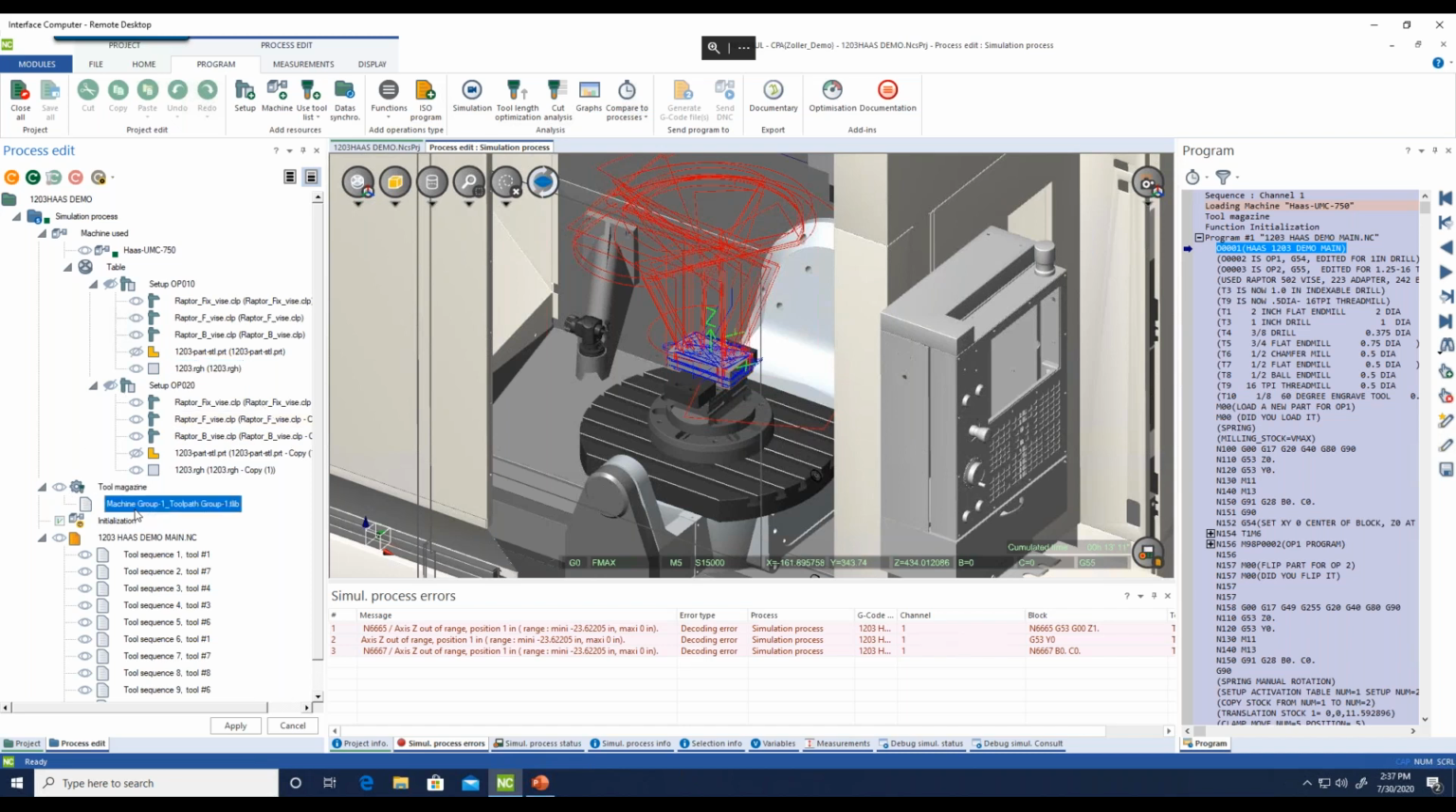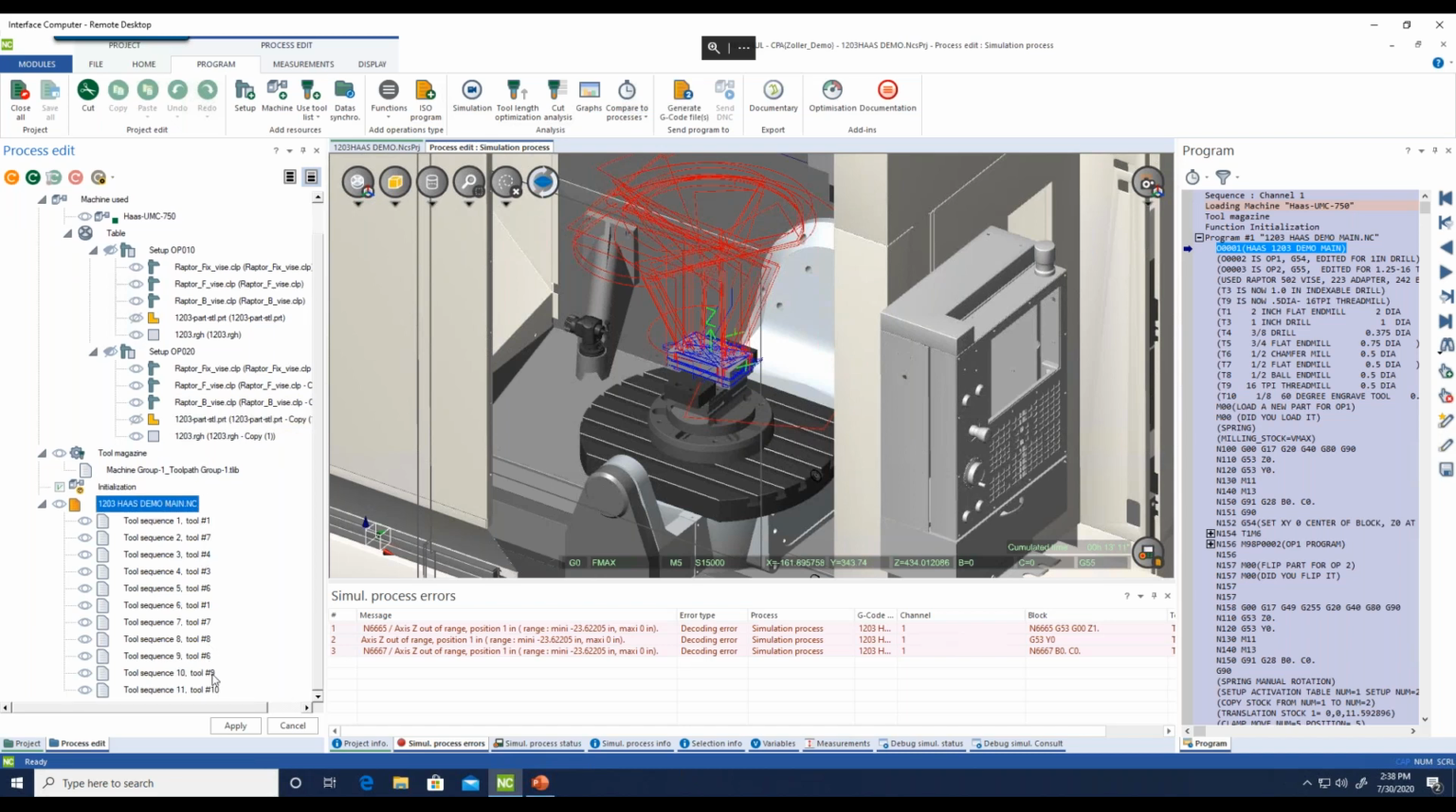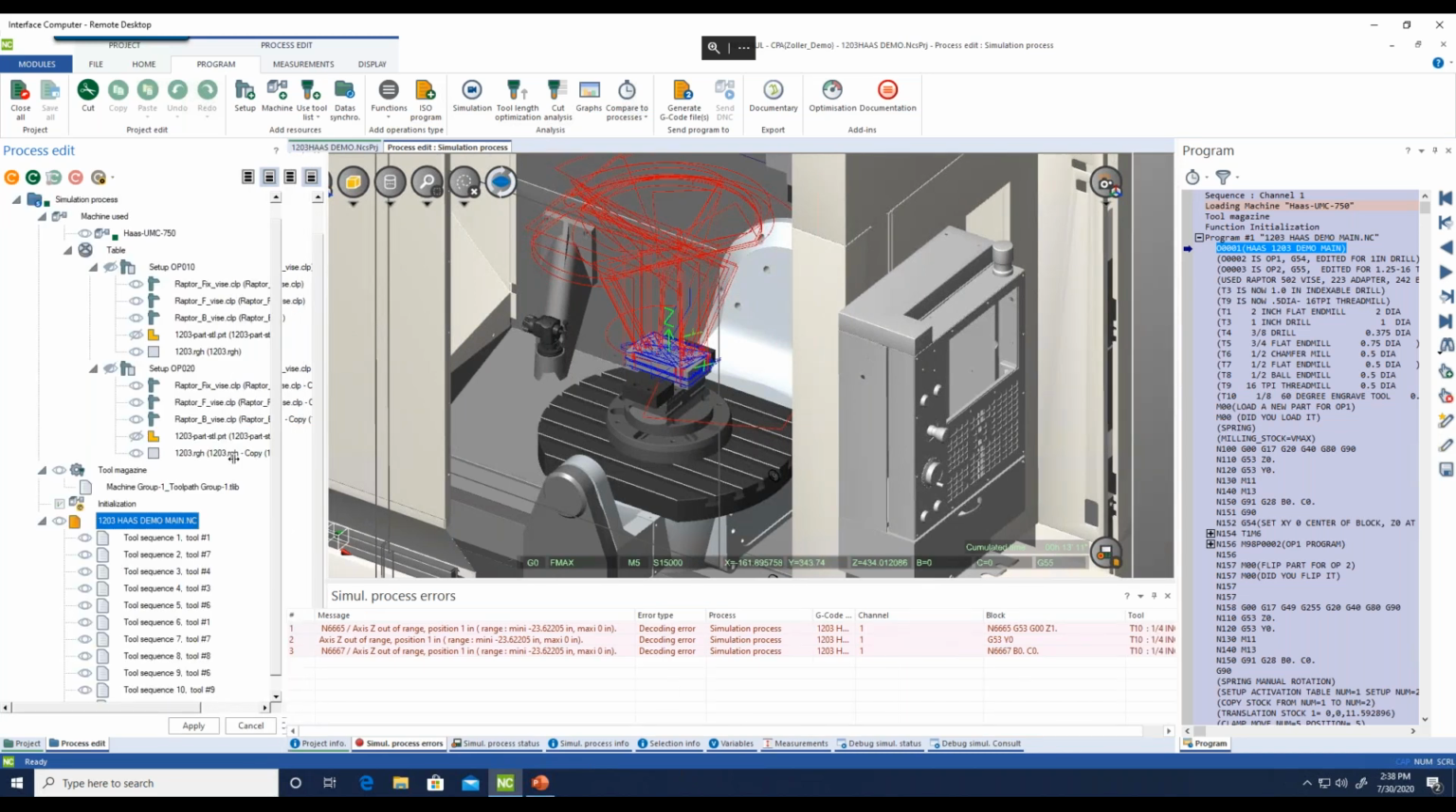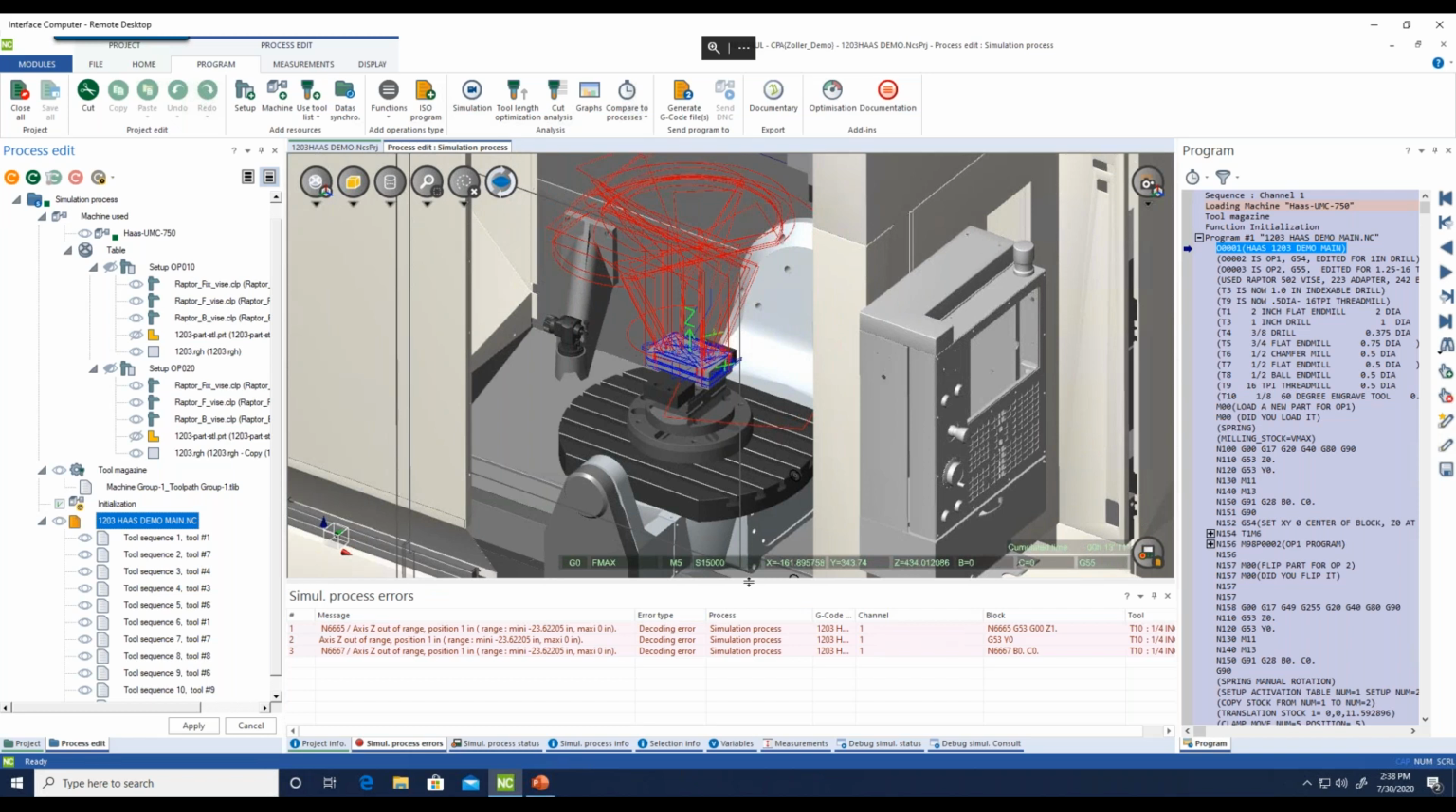So this is where we have our own NC-SIML tool library, but we also have the tool magazine, which is the ones that can bring in the tools from ZOLLER. Then we just have the initialization, so it knows where in space we are. And finally, this post-process G-code, which is the exact same code that's being run at the real machine. And that's how every setup will look inside NC-SIML.